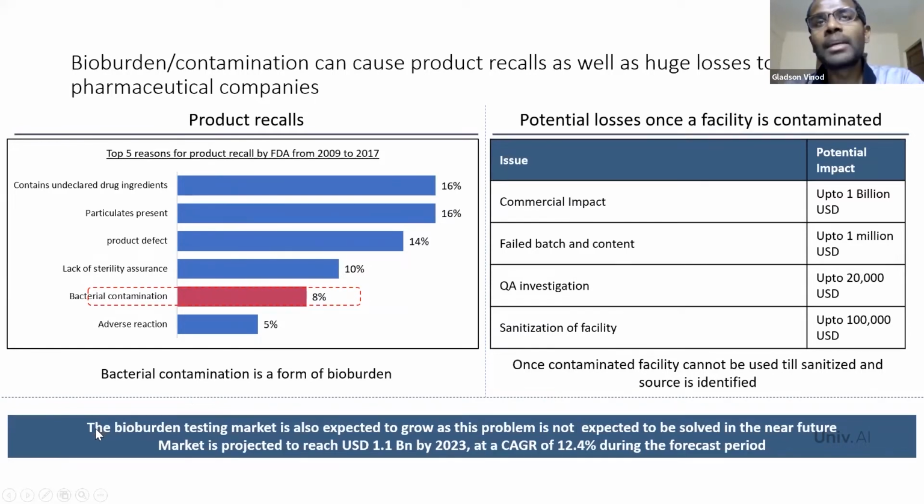And once a facility is contaminated, you have to stop your production. And its impact can be both financial and from a timeline perspective, right? So in terms of commercial, if you were to look at the best-selling drug in the market, Humira, which sells about $19 billion a year, if you were to stop production for a month, although there would be multiple facilities doing this, if it were restricted to a single facility, the loss could go all the way up to about $1 billion.